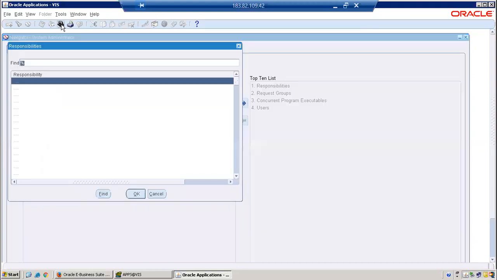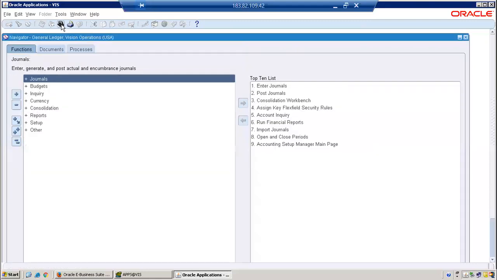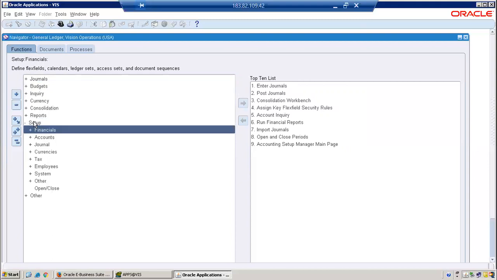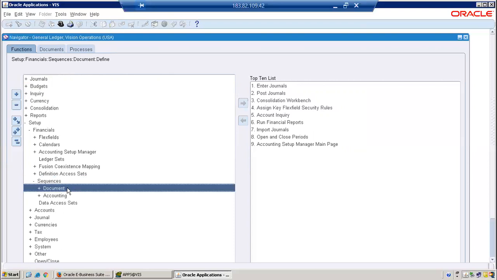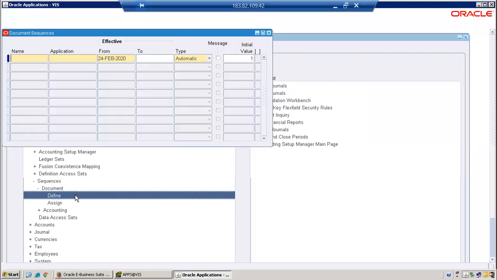And then set up the corresponding document sequence. So first you need to set up a sequence, and then you need to assign the sequence to your appropriate category, and then you can proceed with the entering of the transactions using those categories. So under general ledger responsibility, go to setup, financials, sequences, document, first define.